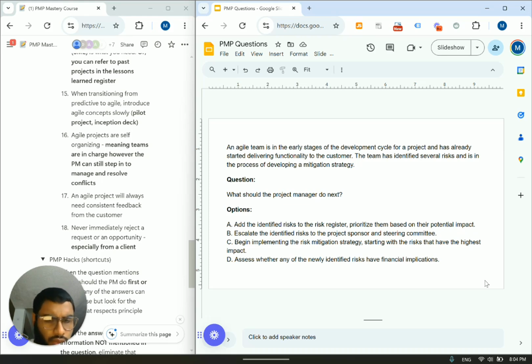Add the identified risks to the risk register. Prioritize them based on their potential impact. Okay, very good solution. So we're developing a mitigation strategy. We have several risks. Let's not only identify these risks, but prioritize them based on their impact. Awesome.